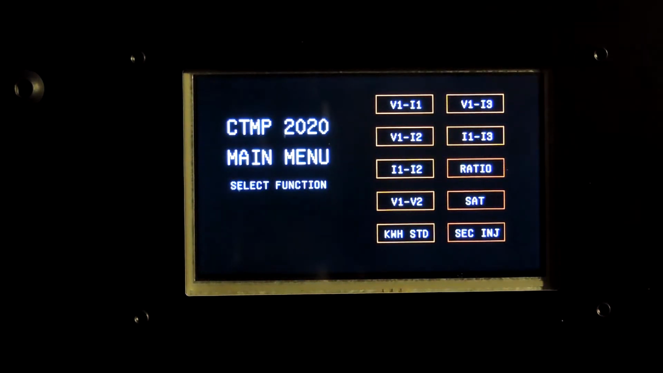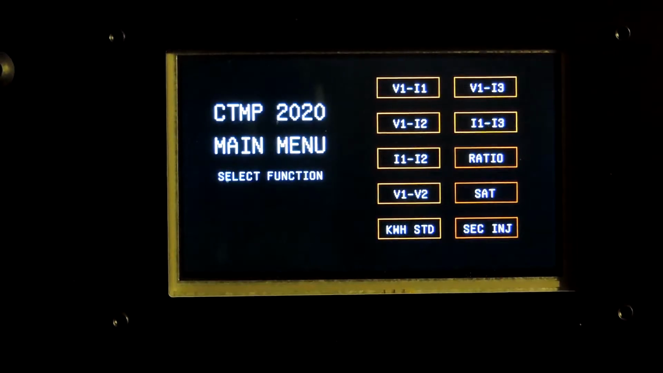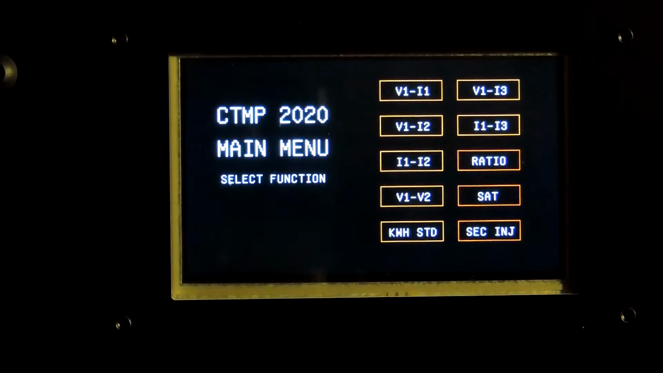And what we really want to do here is demonstrate a ratio test. So I will zoom in for that here, if I can. Okay, I think I've got a little focus a little better here.